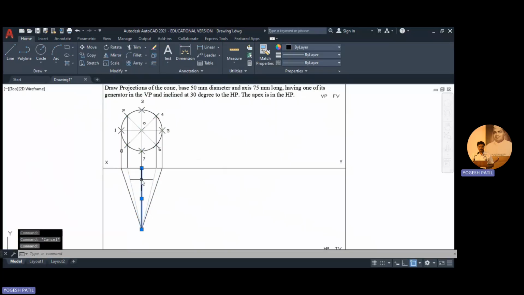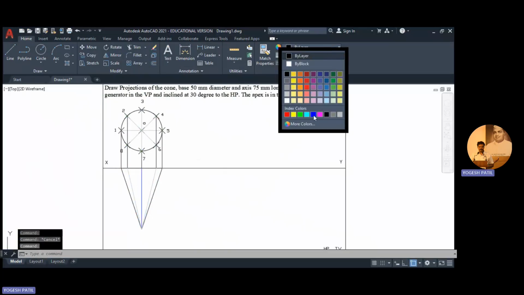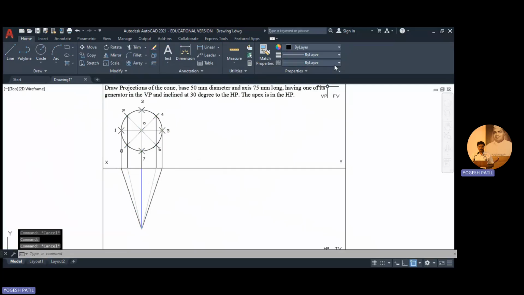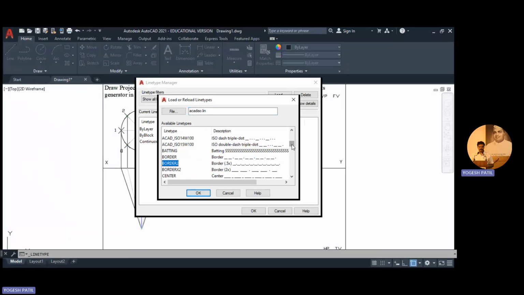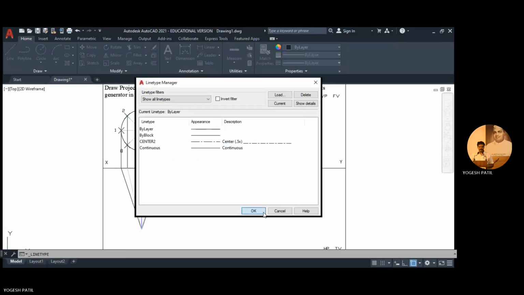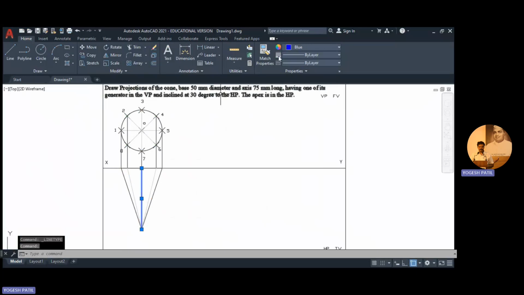As this is center line, so select it, convert it into blue color. Then we have to load that center line. So go to other, load, check center.5x line. So this is border line. This one is center.5x. Click OK. Then select this line, blue line, and make it as a center line. Okay. So center line itself is a projector. It itself is a generator 7 and 3.